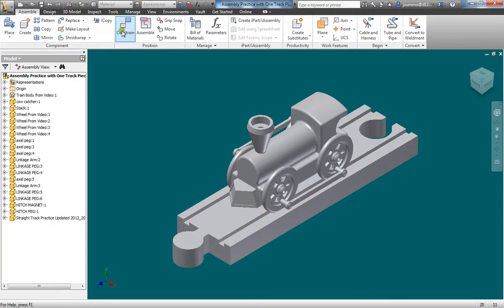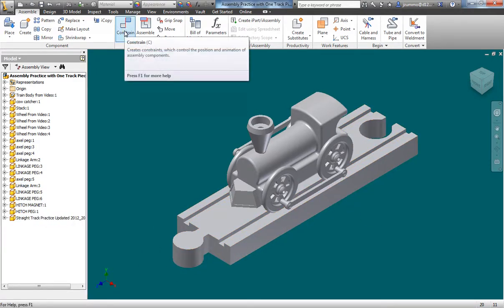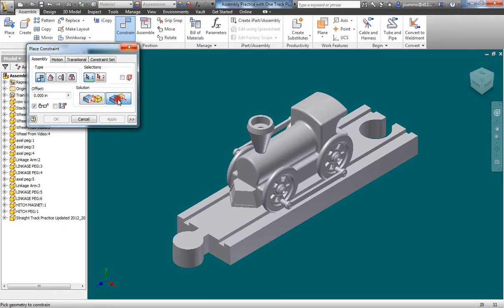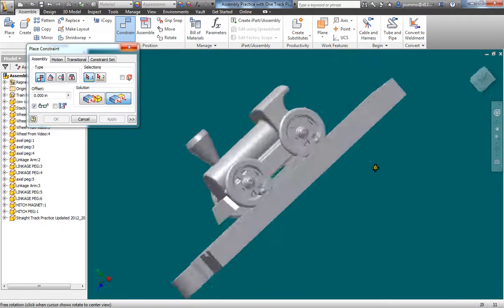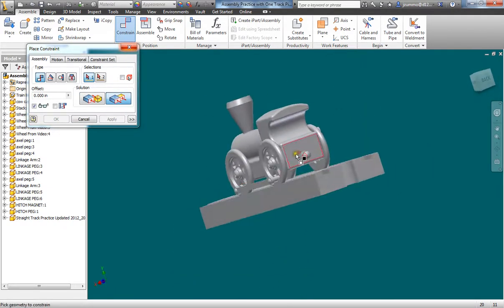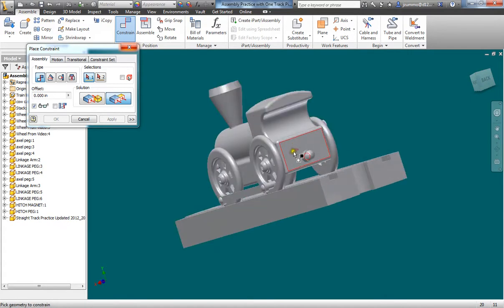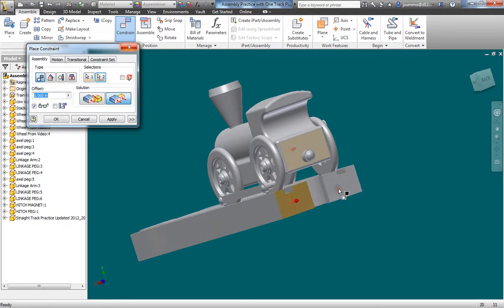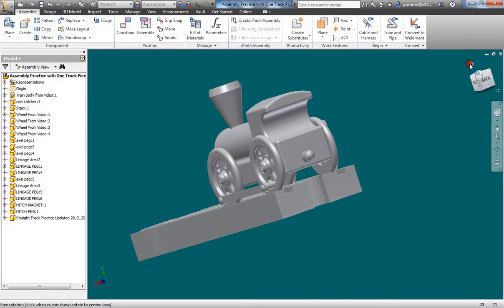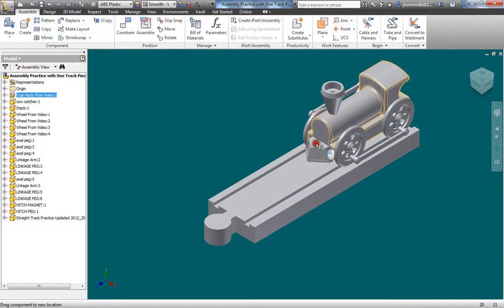The last constraint that I'm going to put on for right now is going to be a flush constraint, and I'm going to want to flush the back flat surface on the train here to this flat surface on the back end of the train here, and say apply. Now, that last constraint that I just added is going to be the constraint that we're actually going to drive to send this train down the track in our animation in the future.